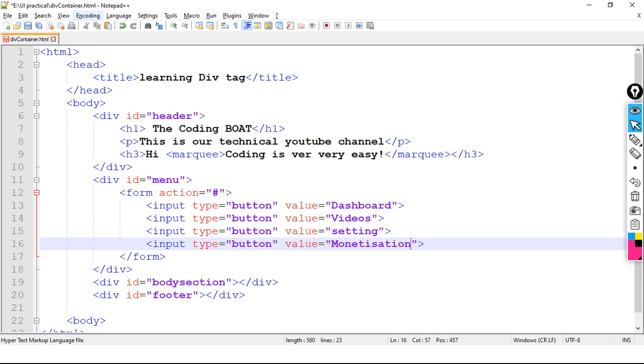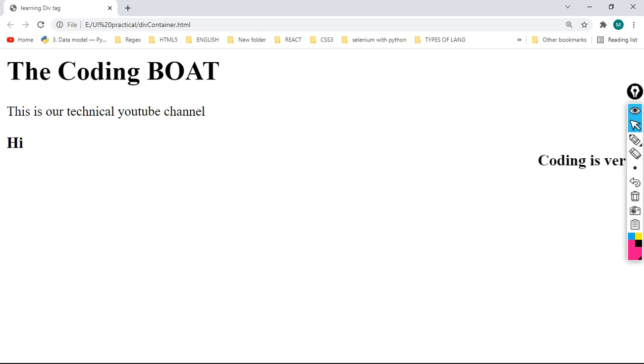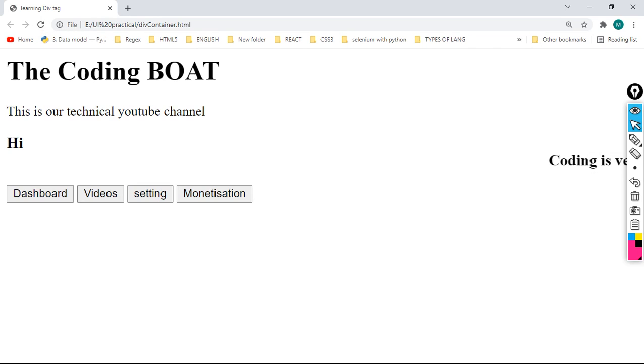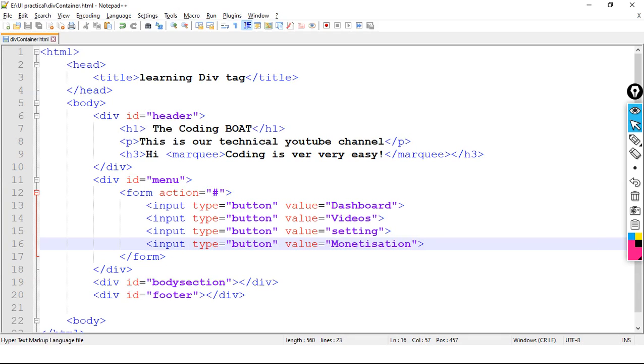Let's save the code and check the output once. Refresh the page. Here is our menu: dashboard, video, setting and monetization. Okay, now let's go to code.